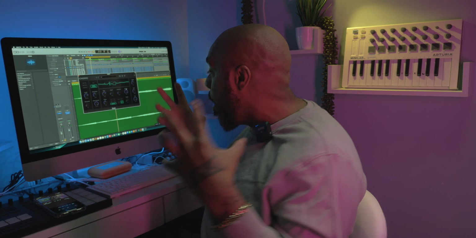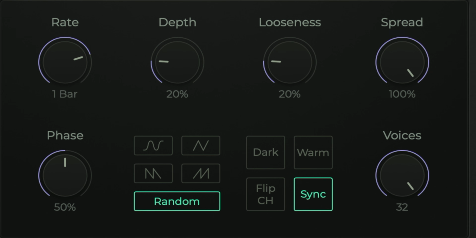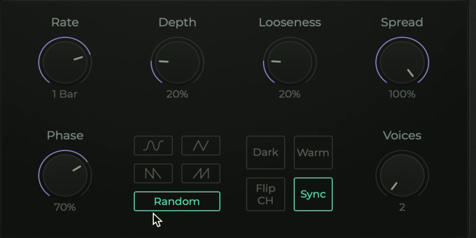So you can really take that sound and open it wide up, which is really dope. And you have multiple voicings in this thing, up to 32 different voices that you can add to this chorus effect. You also have a phase knob, which is going to help you give even more effects out of your effect. Now, right over here, you can randomize the waves, or you have 4 different wave options to choose from.